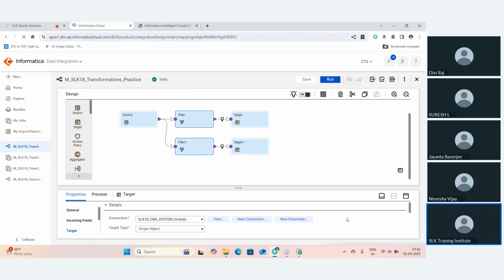So this router transformation has one more additional flexibility: the record which is not satisfying any of the conditions will go to a default group, and from the default group we can get that record also. But in filter transformation, we don't have any option to get the filtered out data. In the router transformation, we have a default group, and from it we can get the records which are not satisfying any of the conditions.